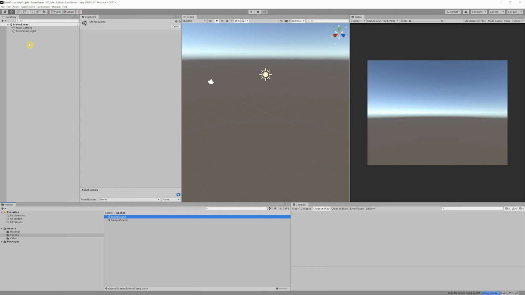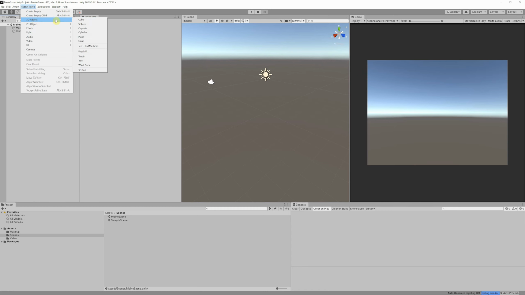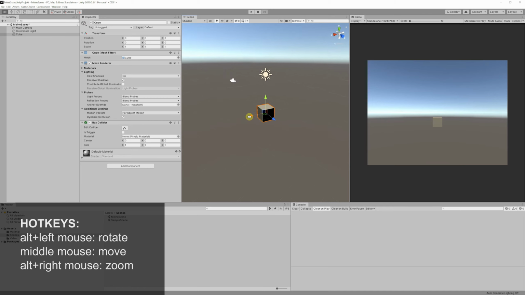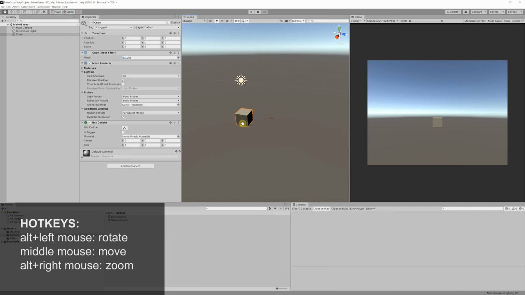In your hierarchy window, you can see all game objects that are part of the current scene. By right-clicking the mouse, you can create your own assets, such as a cube, but you can also click on game object in the menu at the top. Now you can see that a cube was created in the scene view, and you can rotate around this cube if you press Alt and at the same time the left mouse button. If you click the middle mouse button, you can move, and with the right mouse button clicked, you can zoom in and out.